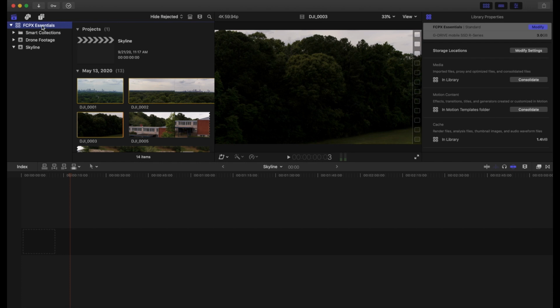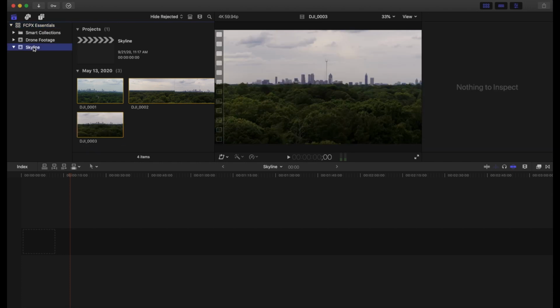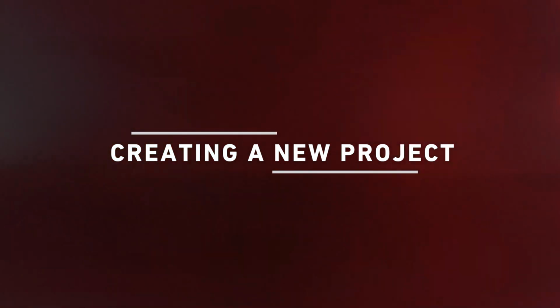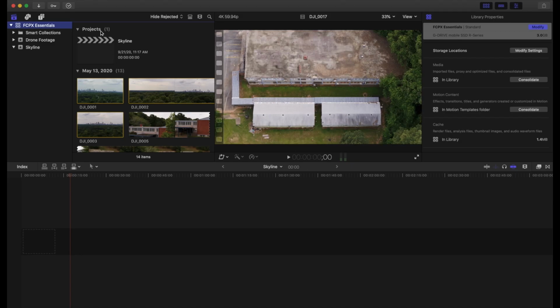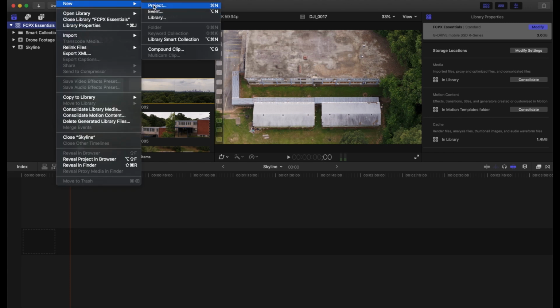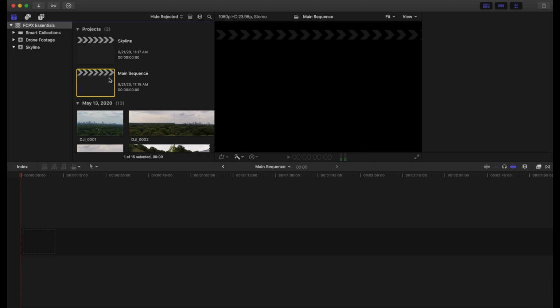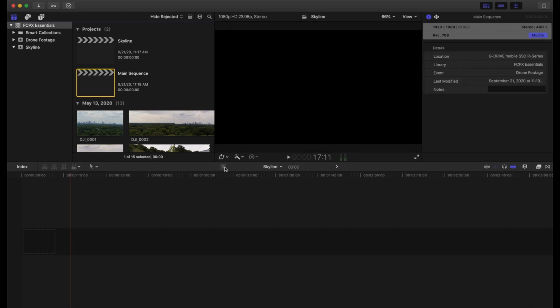You can see that we have our library here. We have our events here, and we have a project within. So what we can do is either select each of these individual events and get a more organized look at them, or we can just select the whole library and everything is there. If we wanted to make a new project that was our main project, we just go File, New, Project. We can call this our main project. Call this our main sequence. All right, now that we have our main sequence ready to go, here we can actually flip through our skyline and our main sequence if we wanted to.